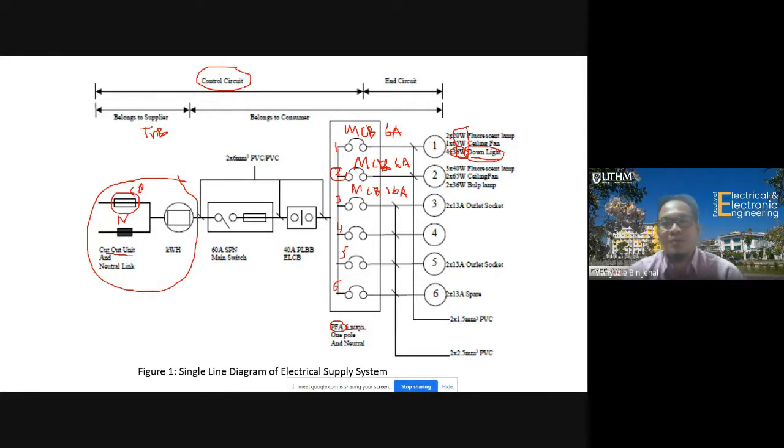So you just put the number of units and then the type of load. All right. So that is enough, for example, 2 times fluorescent lamp, or sorry, 3 times fluorescent lamp, 2 times ceiling fan, and so on. So put in detail the type of load or type of lamp. Whether it is a downlight, fluorescent lamp, bulb lamp, or LED lamp, etc. Cylinder, something like that. And then we have 2 times 13 ampere socket outlet.